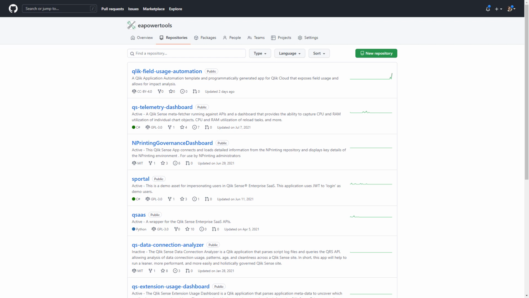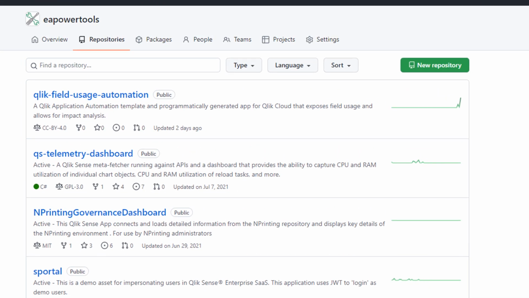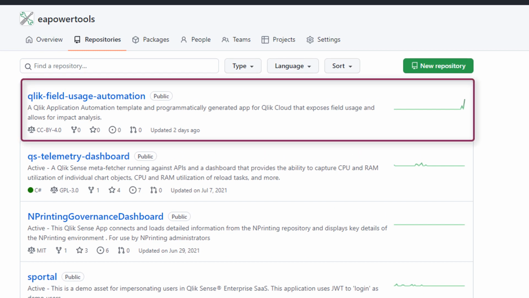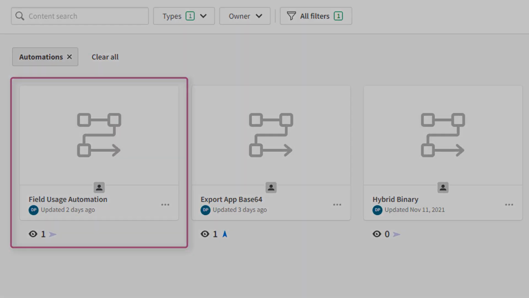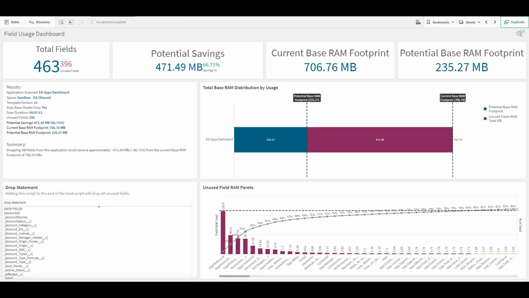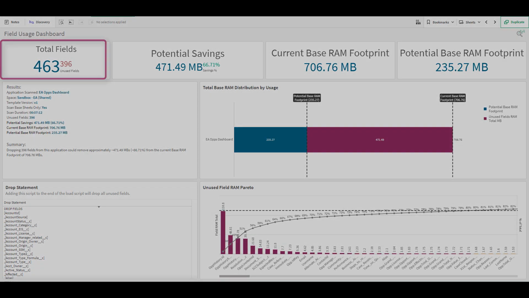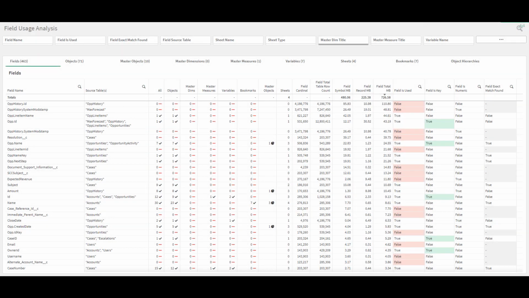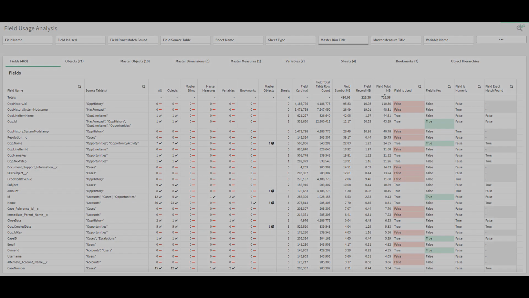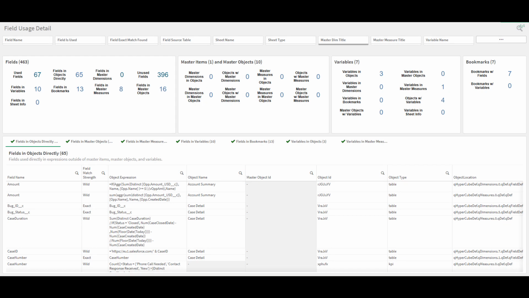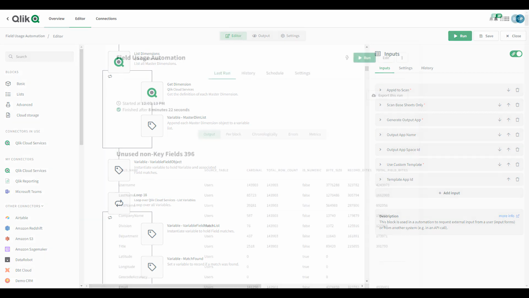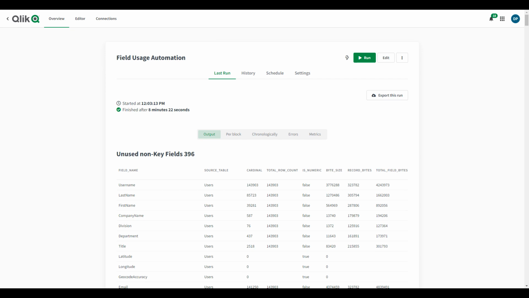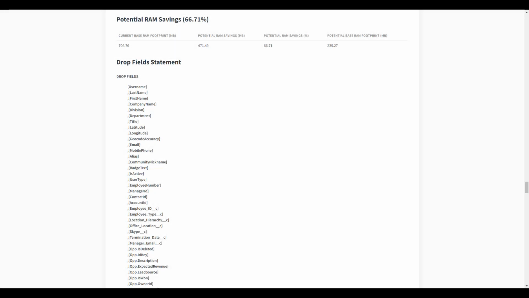Today, we're going to be talking about a new utility that you can add to your tool belt called Qlik Field Usage Automation for Qlik Cloud. This utility is composed of a Qlik Application Automation template and a programmatically generated Qlik Sense app that allows you to identify unused fields and perform impact analysis. It uses only the native capabilities of Qlik Cloud and is a zero footprint solution, meaning that there's no additional hardware or software required. In this video, we will be walking through running this automation and reviewing its output. Instructions for how to import this automation are located in the README of the repository.